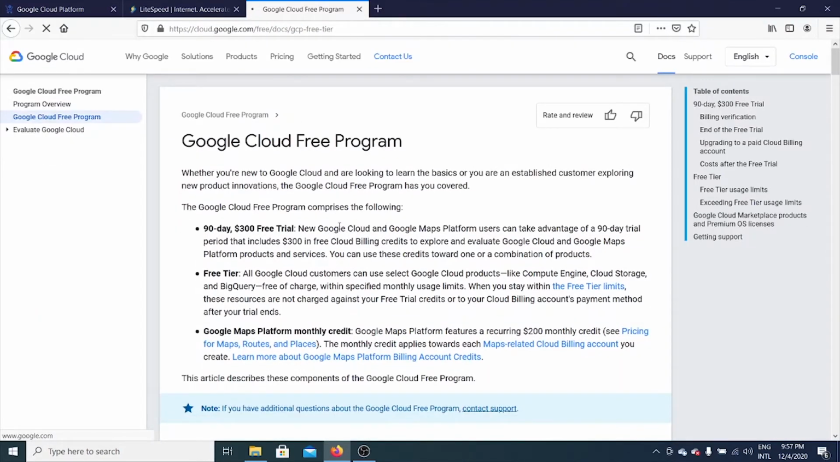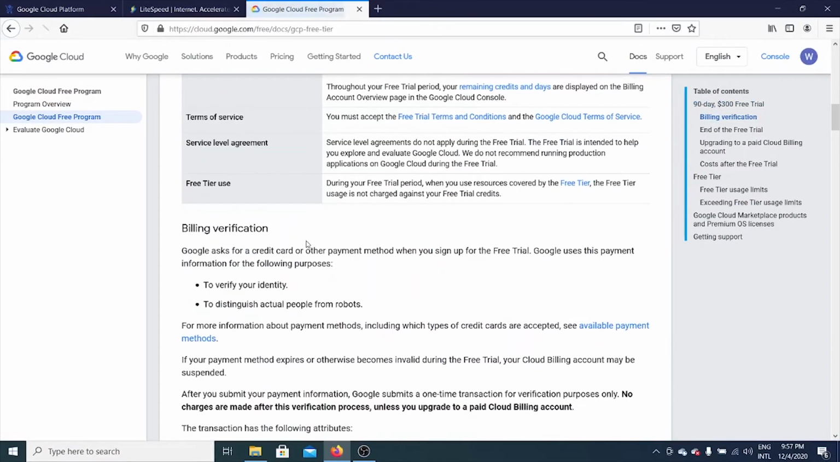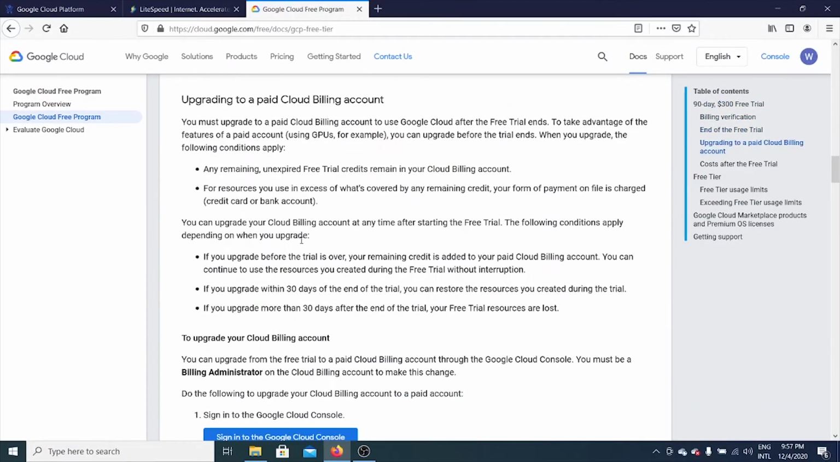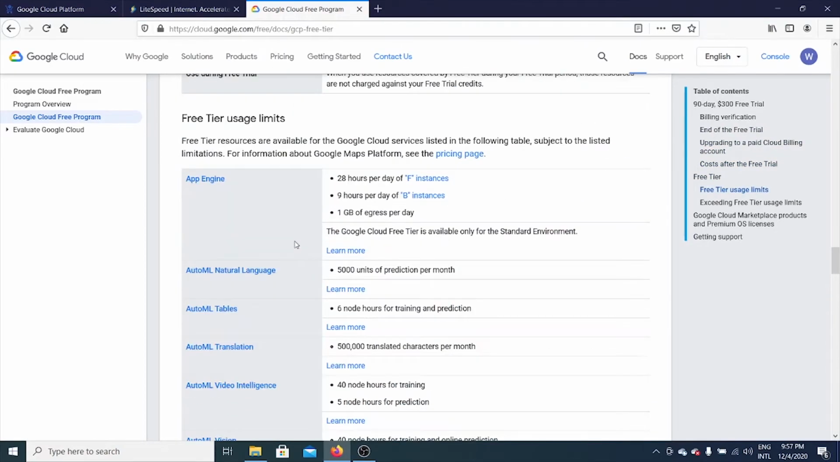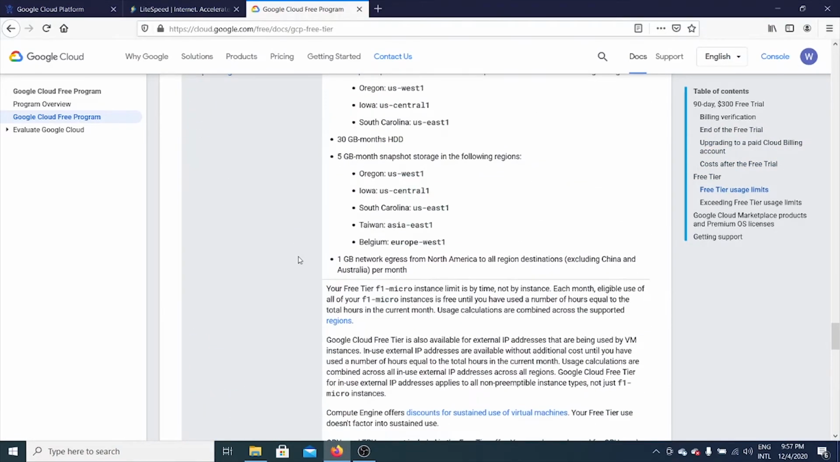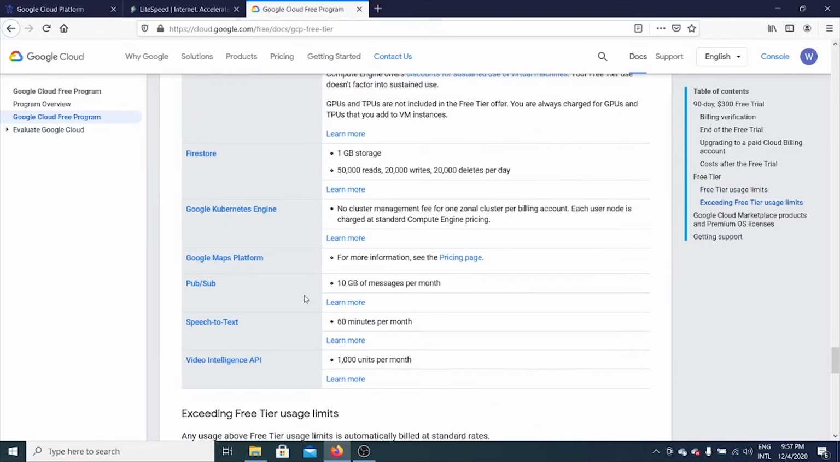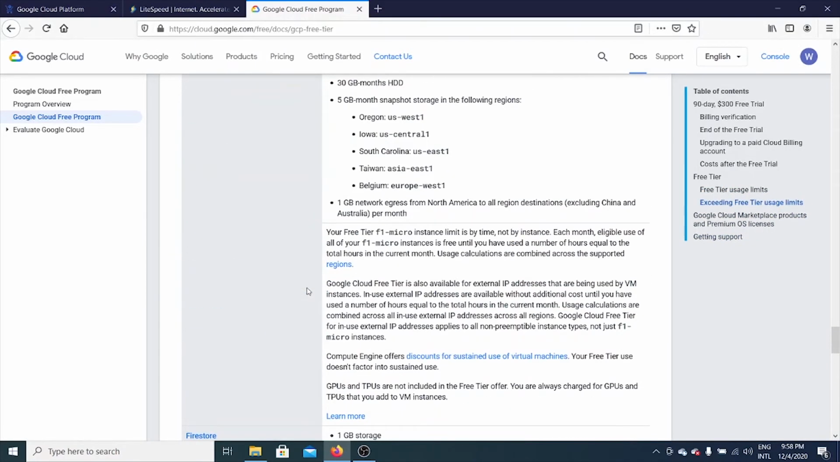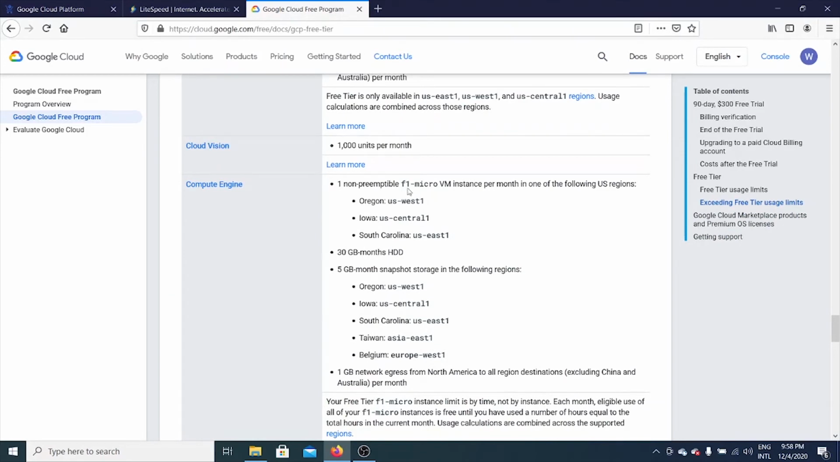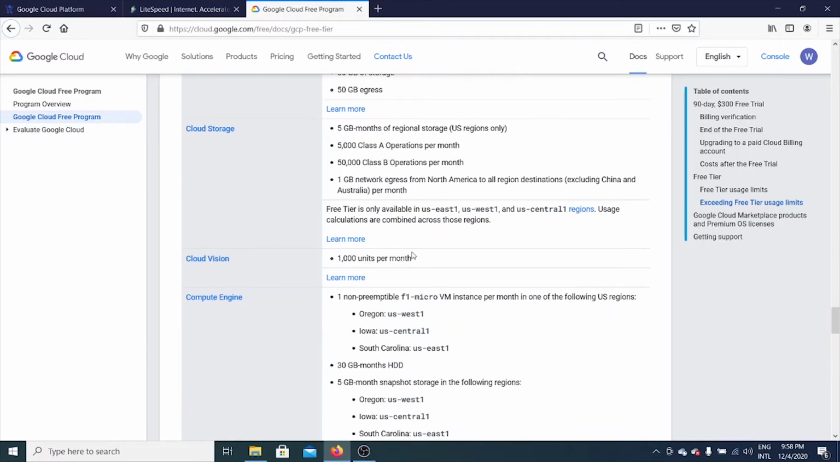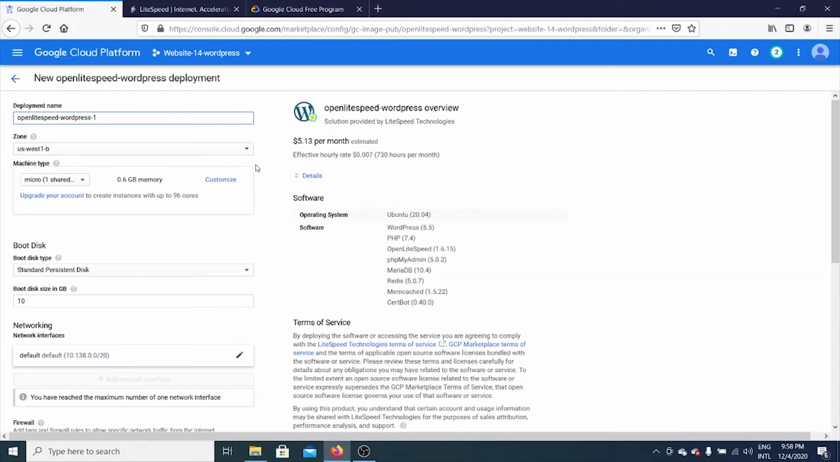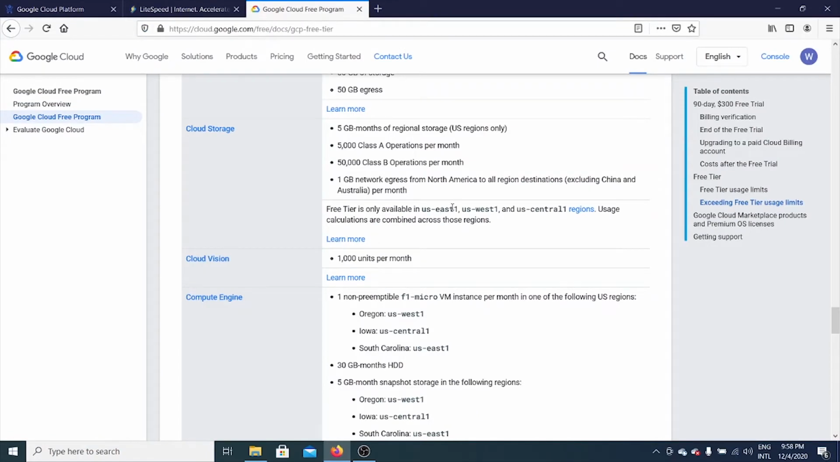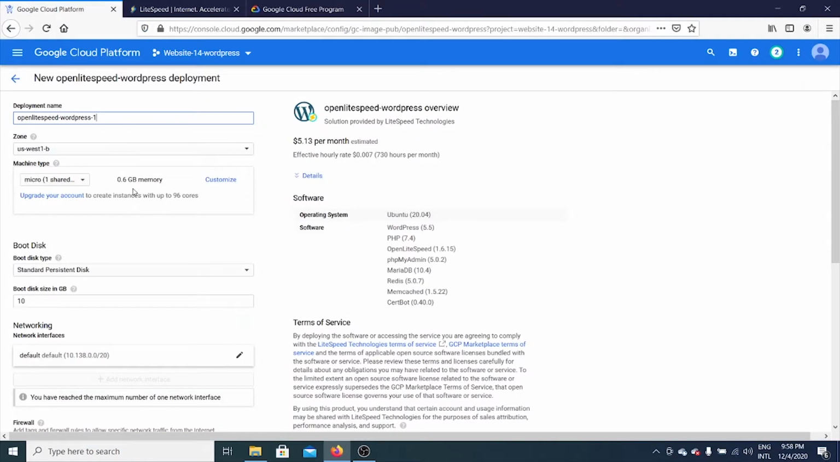If you take a look at this page, I'll link it in the description. There are specific regions that are eligible for a free tier, so you need to make sure that you're choosing them. For example, where is it? Here. So these are the ones that are eligible for the free tier. Anything else, I don't think it's included, so I'll link this page so you can actually have a better idea. So we go back to this page and choose US West, I think. Right, yeah, so US West.